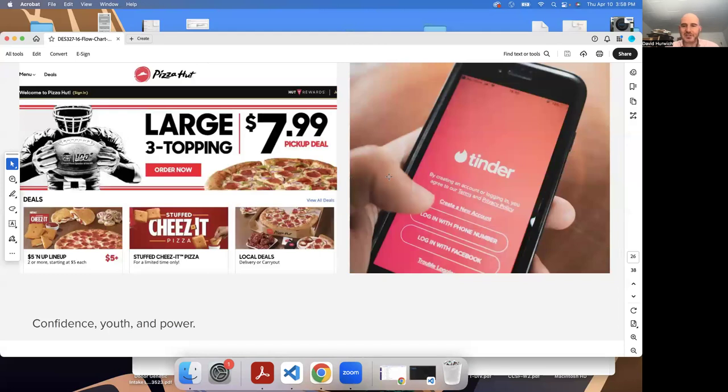Red: confidence, youth, power. Here in this ad for pizza, it's red right in your face, right? Look at this, $5. Back when $5 could buy you something. So they're trying to use red here as kind of an attention grabber. It's confident, it's in your face, you know what I mean?